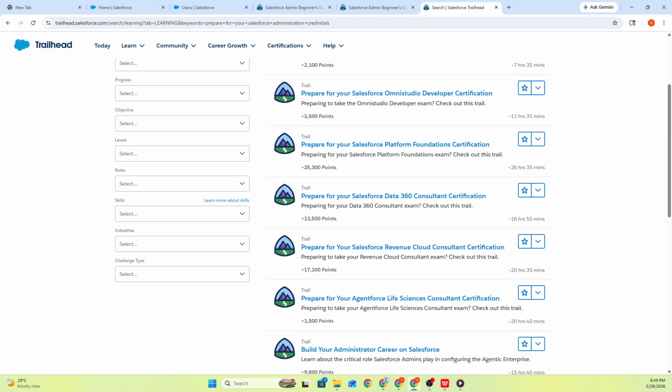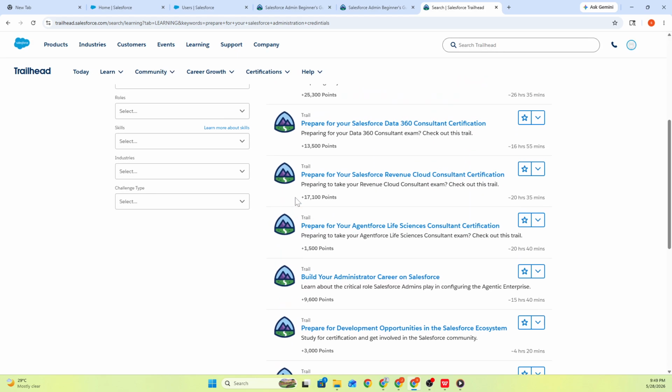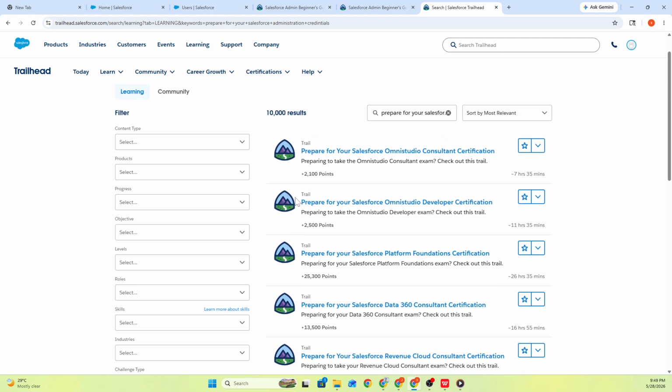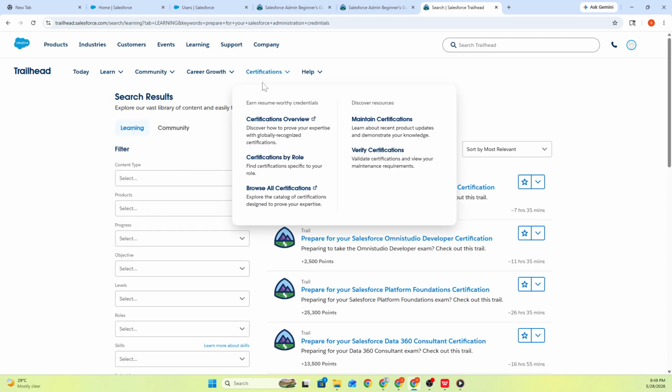If any section takes time to load during the process, wait for the platform to finish updating before moving to the next step. Once the learning modules, practice activities, and certification preparation sections have been completed, the process for becoming a Salesforce administrator will be completed.